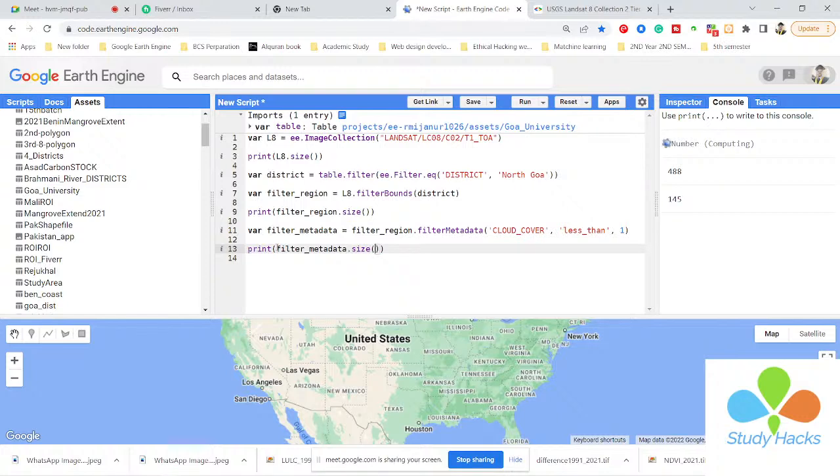In this time, suppose I need images for a specific time period. Suppose I need the images only for January 2021 or February 2021 or the year 2021. I need all of the images. I want to check how many images will be available for any particular time period. So I simply take a variable and give the variable name filter date. You can use any variable name. I simply put filter date, and then I call the filter metadata because it stored the total 145 images. Simply paste here, and then I use the filter date function.